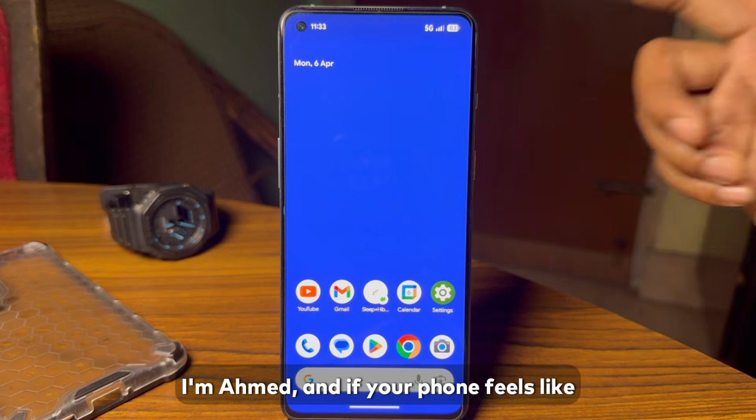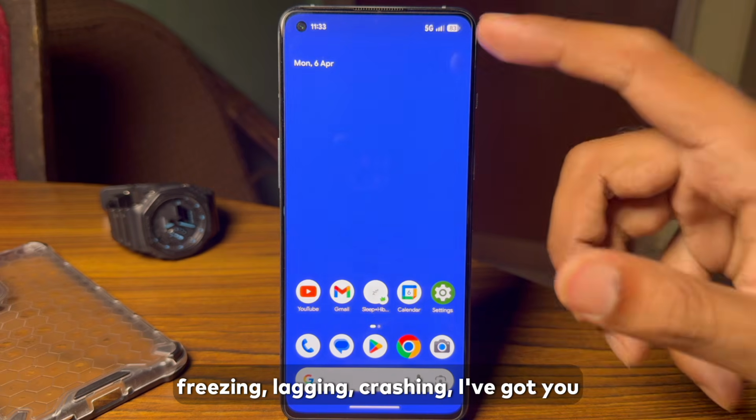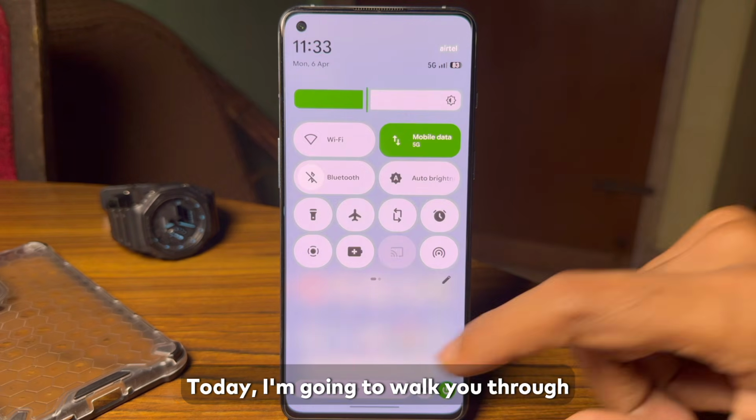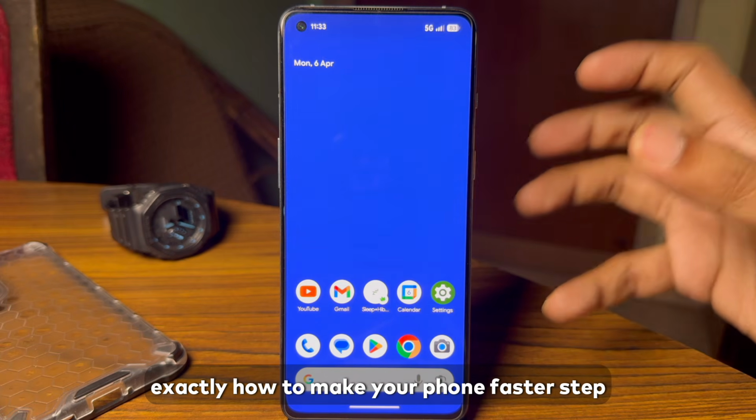I'm Ahmed, and if your phone feels like it's running through mud, freezing, lagging, crashing, I've got you covered. Today I'm going to walk you through exactly how to make your phone faster step by step.